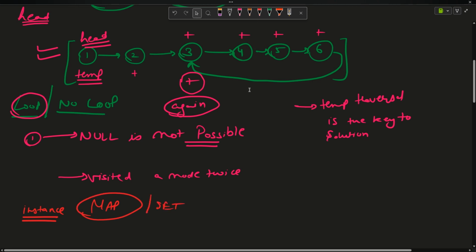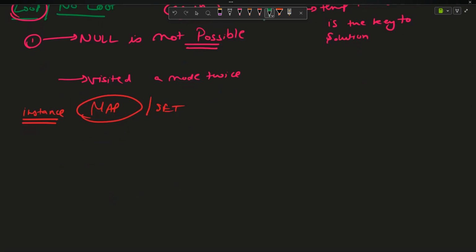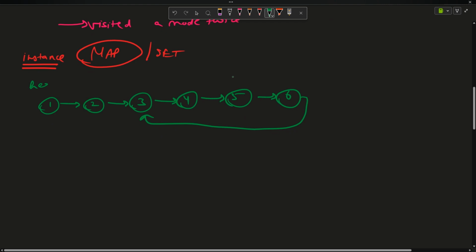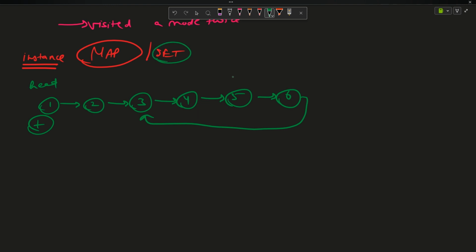Suppose I am drawing the linked list below. So this was my linked list: 1, 2, 3, 4, 5, 6. Now 6 next is 3. This is my linked list. Your head is here. Keep your temp here. Now start traversing. Now what will you say?